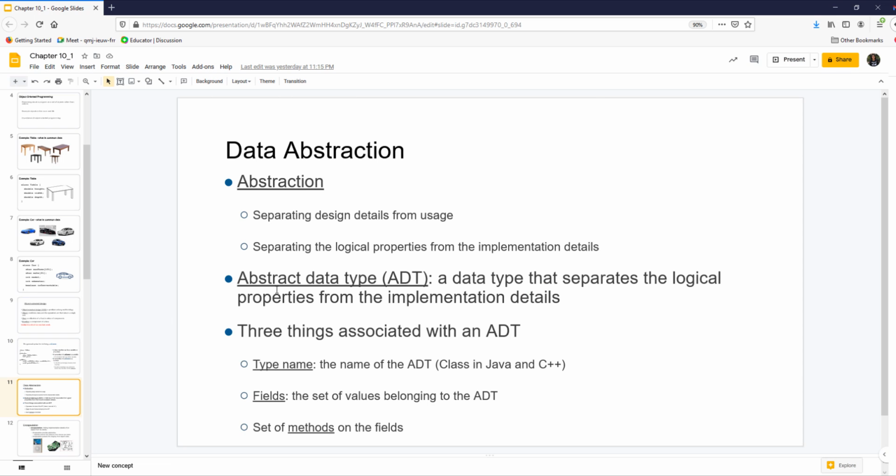Abstraction is the concept of separating design details from the usage, separating the logical properties from the implementation details. So if you look at your microwave, you don't really care to see or investigate as to how it operates. All you care about is that you put in the food and it heats it up. Okay, that's abstraction. The details of how it heats it up is abstract to you, right? But as a programmer, you would implement the details, but the client doesn't really care about the implementation part of it.